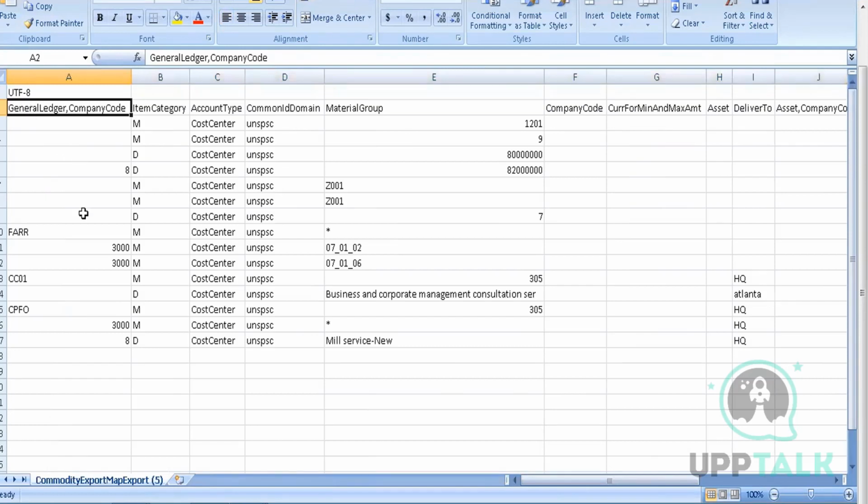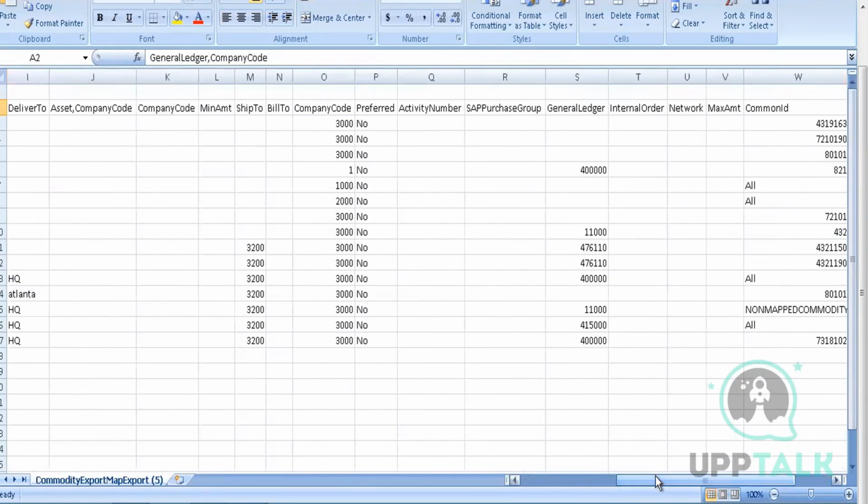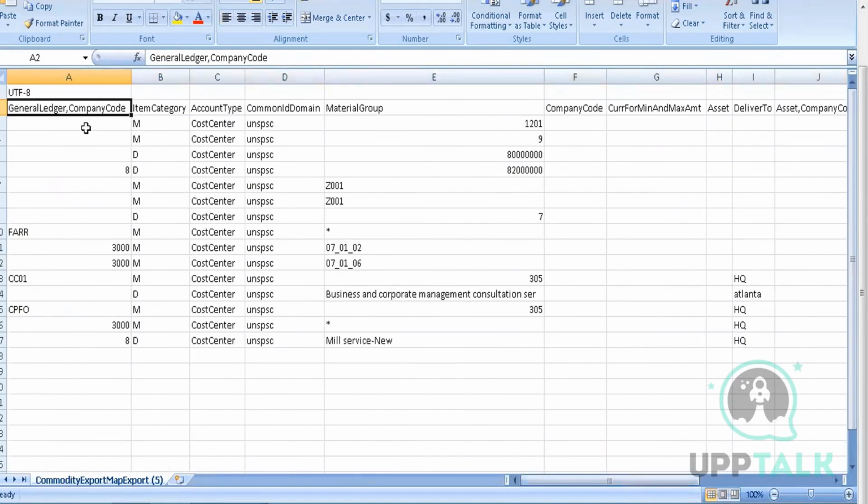And here, based on the commodity code and your company code, this is very important. Let me explain slowly. So this is an important file. Here you have the general ledger and the company code, and you need to enter the details here. Then you have the item category.